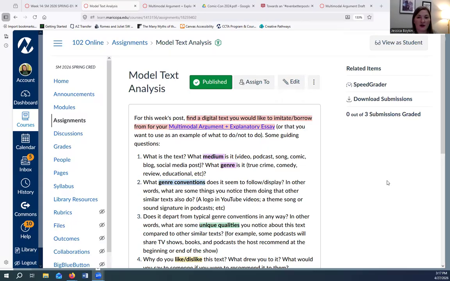This week we are going to work on a couple of assignments that I think will help you get closer to making some progress on your final projects. And the first one is going to be the model text analysis. Basically, last week you made proposals for the type of multimodal argument that you want to make for this final project. And so this is going to help you continue that work.